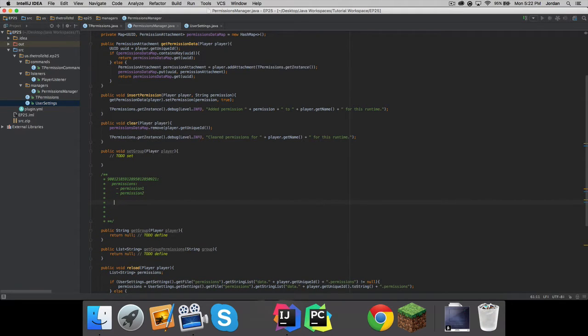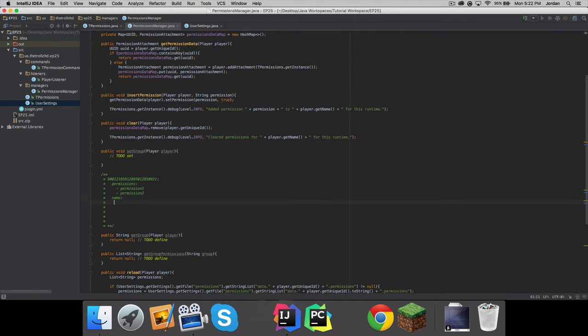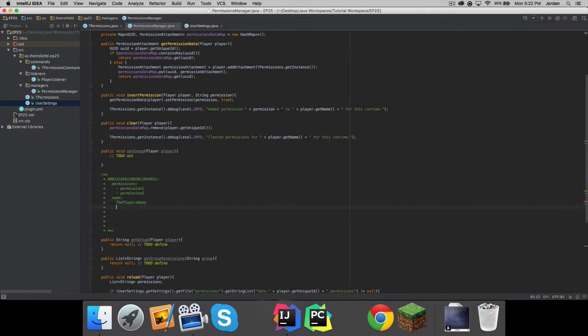We don't know. And then they have their name. So name is just going to be the player's name, something like that. And then we can go back in here and we're going to add this into it now. So we're going to have group, and group is going to be a name here. And then we're just going to set that as owner or something like that for now.